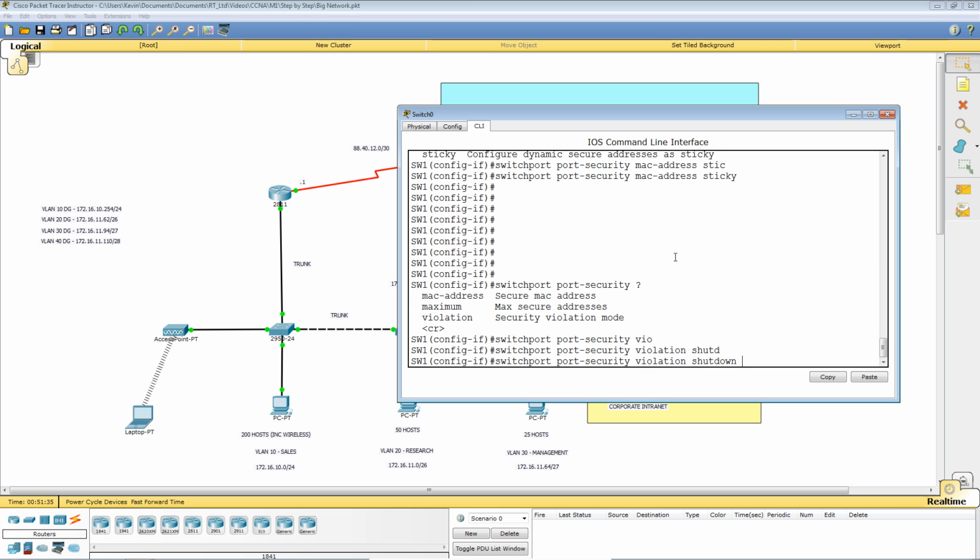But the violation modes, you have shutdown. In shutdown mode, it will generate a violation alert and disable the port. The only way to re-enable the port is to manually enter no shutdown on the port. So I generally do a shutdown and a no shutdown just to be safe, and that will bring the port back up, providing the rogue device has been disconnected from the port.